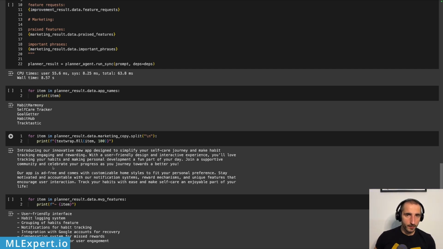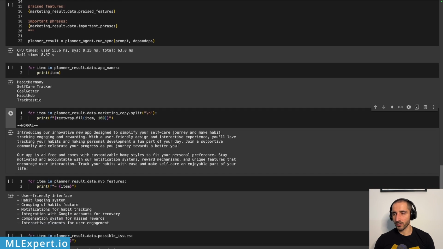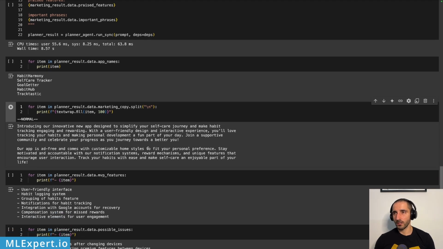And you can probably try to prompt your model with something similar to this, to get something similar to this, but the overall context from the previous agents is not going to be provided. So I would say that the teamwork between the agents is really doing some magic here. You can read through the complete marketing copy on your own, of course.